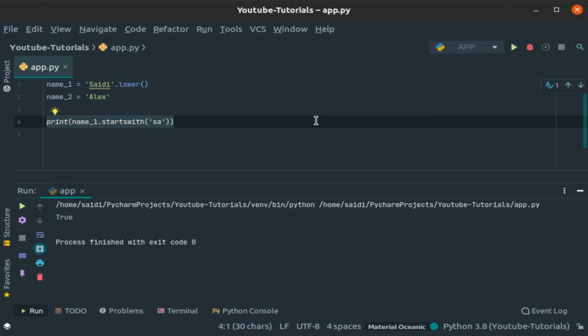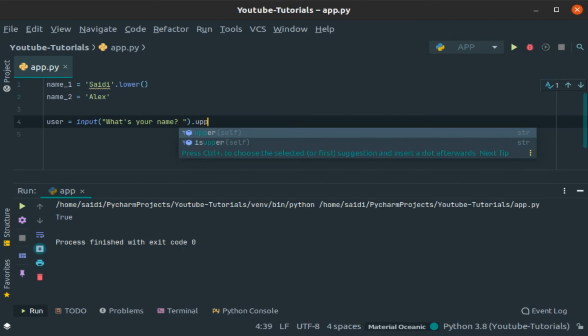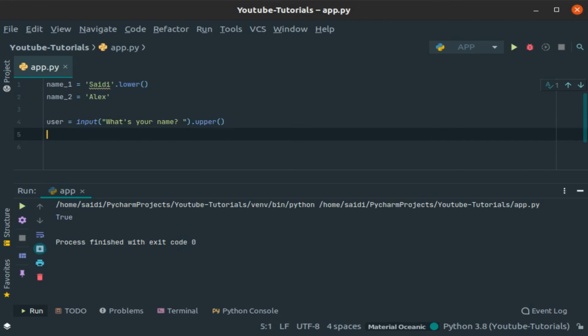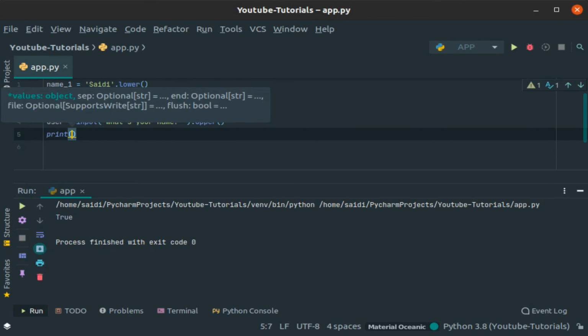So let me just do user equals input. I'm prompting the user to give me their name. So what's your name? Remember I told you this is actually a string, though it is not a string literal. So whatever the user inputs, I just want it to do an upper. Whatever the user throws at us, we're ready for them. Okay, let me print user.